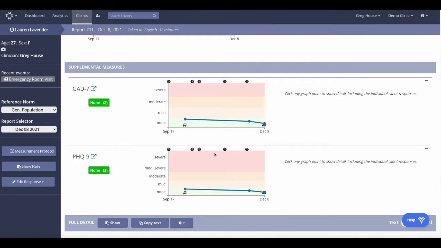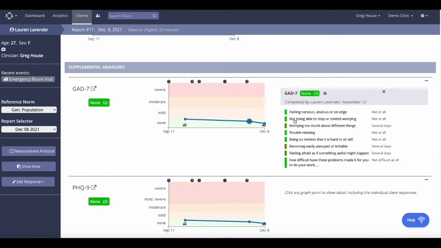Supplemental measures are next, and you'll see a similar graph with the trend line and any recent life events. Again, each of these dots represents a time that the client has completed this measure. As I previously mentioned, everything in the feedback report is clickable, so I can click on one of these data points to get more information.